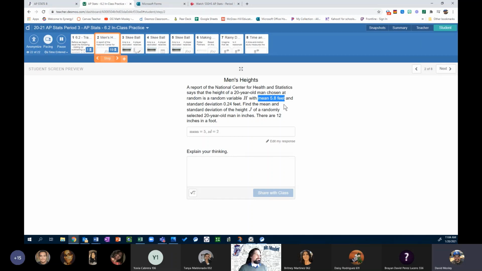So 5.8 times 12, and we get 69.6 inches. Then the standard deviation also receives the same treatment and is multiplied by 12, and we get 2.88 inches as the standard deviation. Are there any questions for the men's heights problem?